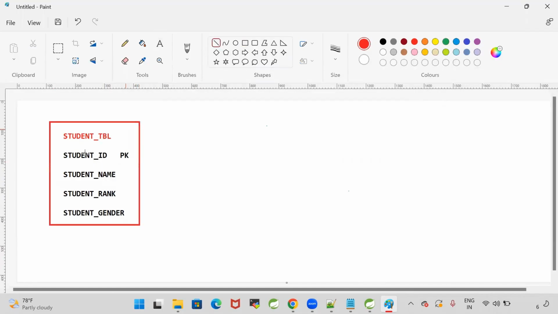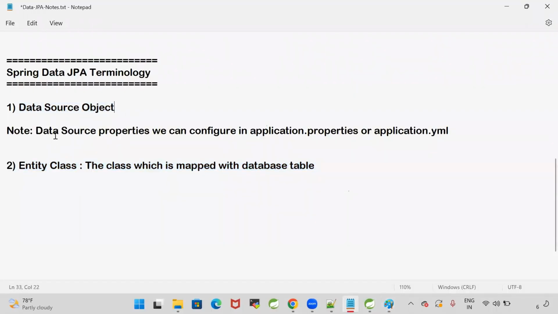Now in this table, I want to perform some operations by using Data JPA. So first of all, in which database is this table available? Those database properties we need to configure in the project by using the data source object. So data source represents with which database we want to communicate. Do you want to communicate with the Oracle database or with the MySQL database? The data source properties we are going to configure in the application.properties file or application.yml file. Anything is fine. We already know the differences between properties file and YML file also.